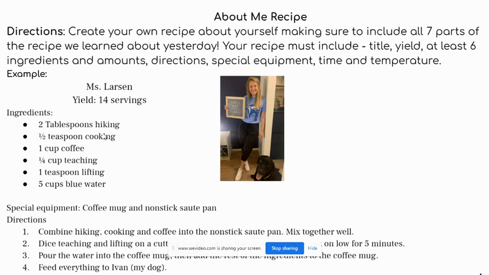So I put 2 tablespoons of hiking, half a teaspoon of cooking, 1 cup of coffee, a quarter cup of teaching, 1 teaspoon of lifting, and 5 cups of blue water because blue is my favorite color. And then my special equipment is a coffee mug and my nonstick saute pan because I love cooking with that.